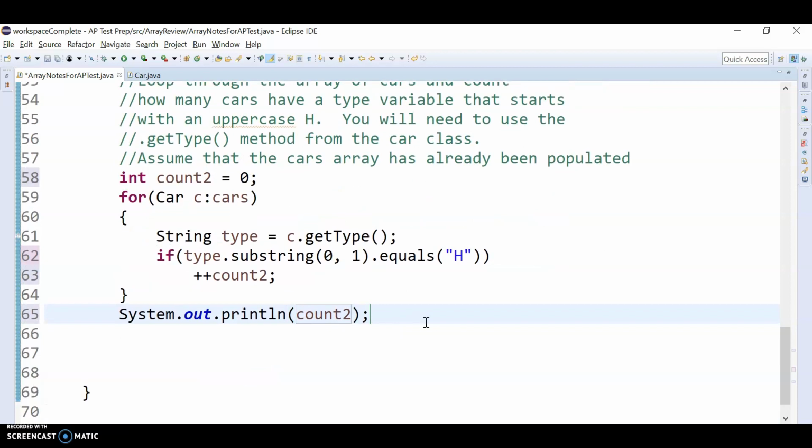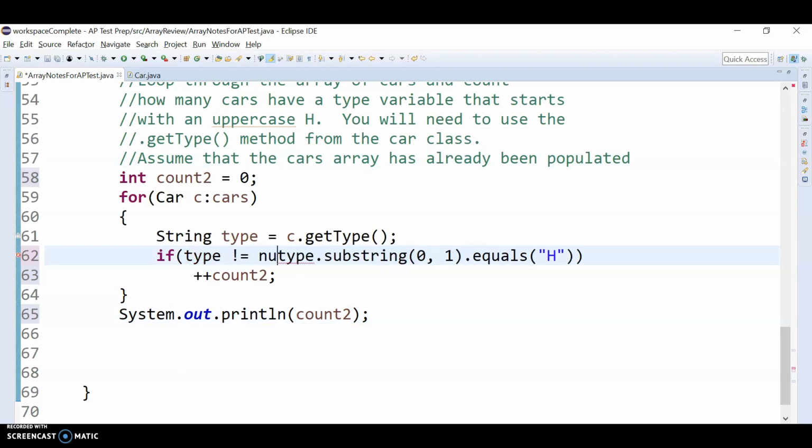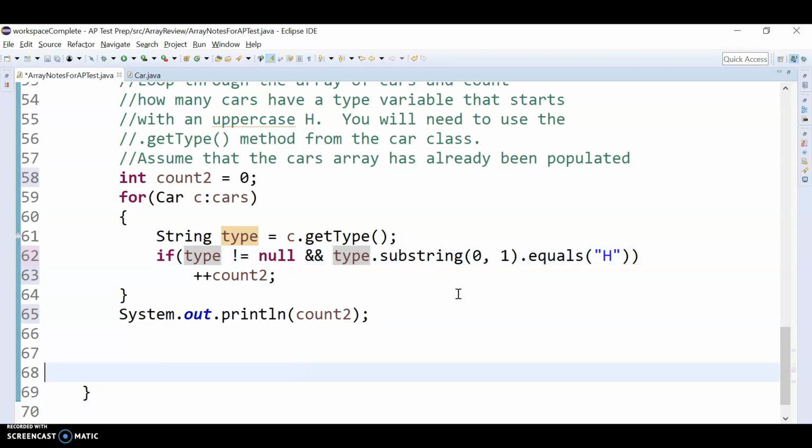All right, so I got the car, then got its type, and then checked if that type was equal to uppercase H. The only other thing is technically if it was null, I mean, if we fully populated, we don't have to worry about null. But if we really want to get detailed here, we should do if type is not equal to null. We should check that before we do type.substring, just so we don't get a null pointer exception. But that's only if you didn't have this part populated.